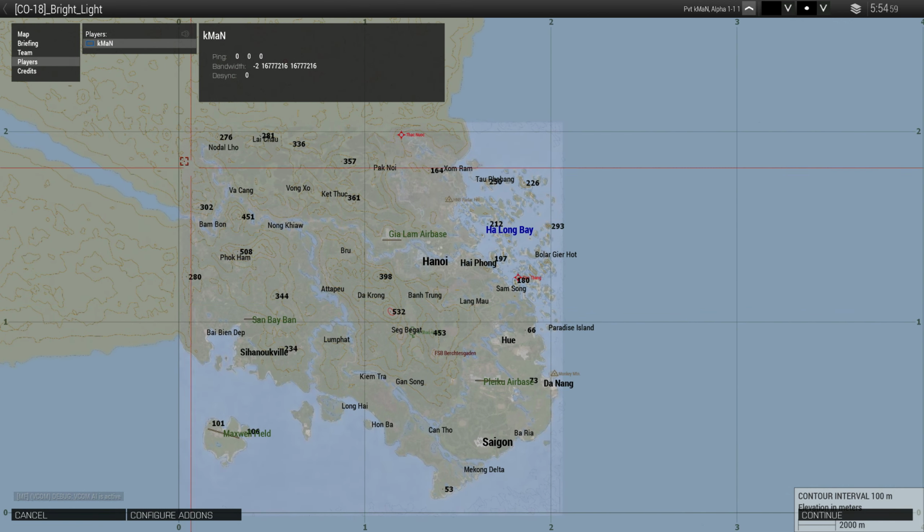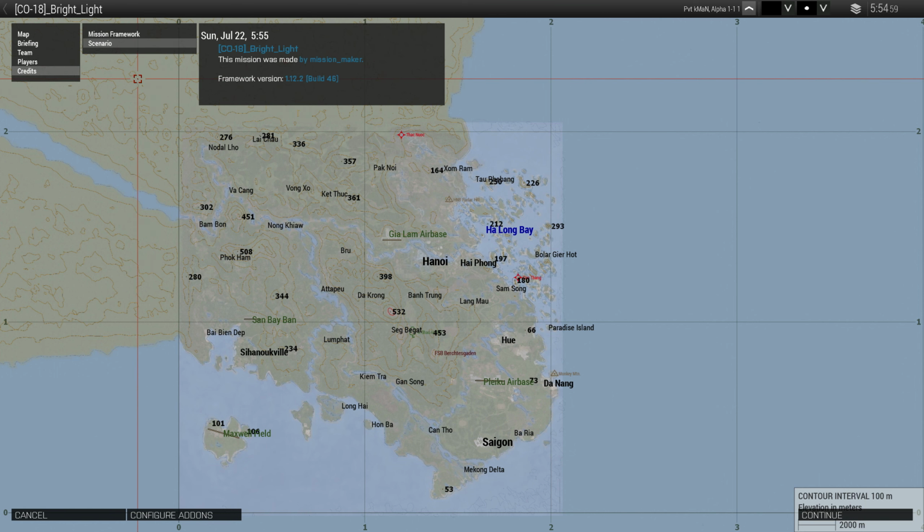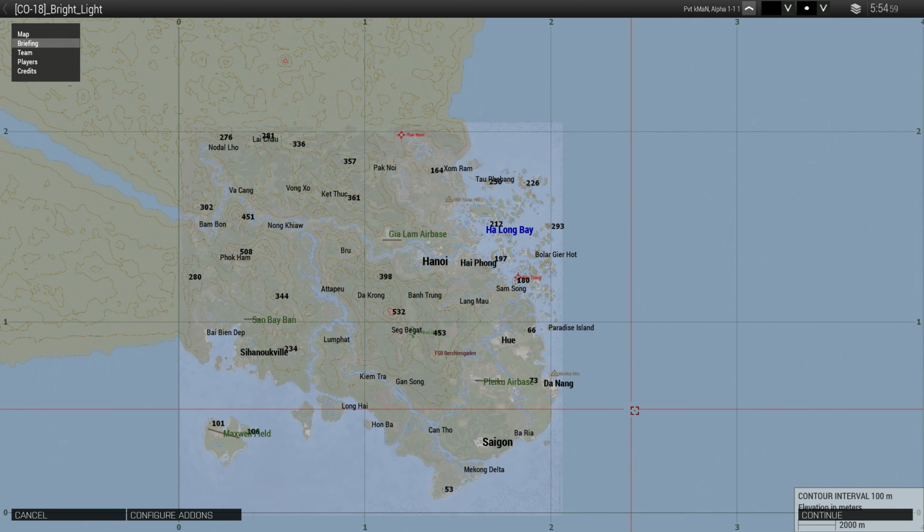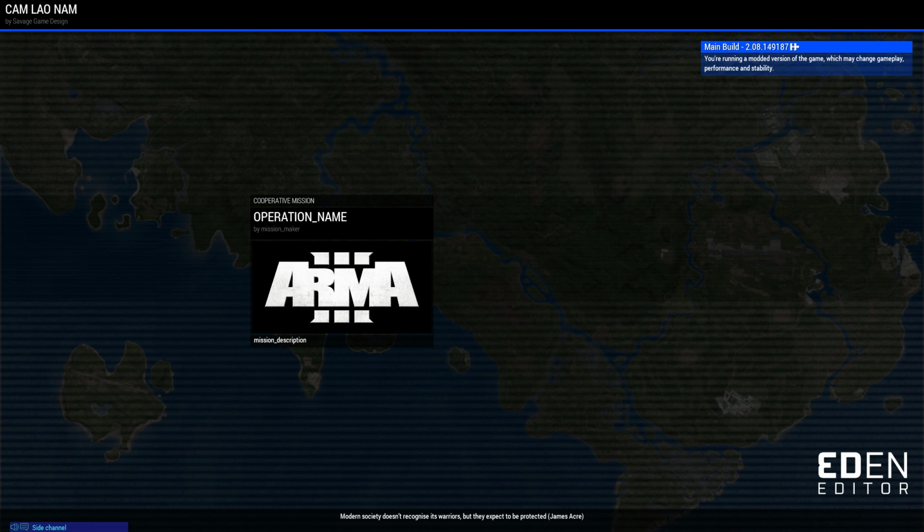There's the map. We haven't created any markers. We haven't created a briefing. We haven't even set up the gear script or anything. So he will just start with default gear. We haven't named it a mission name. We haven't given it a nice cool picture or description.